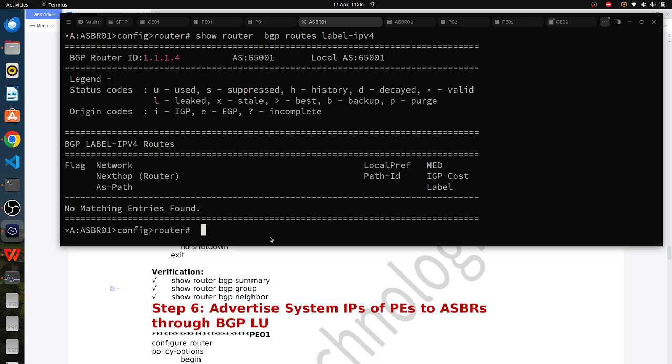Remember, BGP does not discover routes. We have to put routes into BGP before the routes are advertised between neighbors. So what we'll do is we now need to advertise system IPs of PEs to the SBR. Remember, the goal is to have VPN v4 peering established between the PEs. And VPN v4 peering will be established using the system IPs.